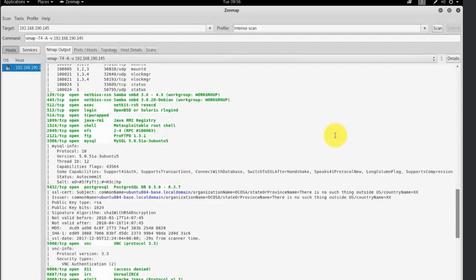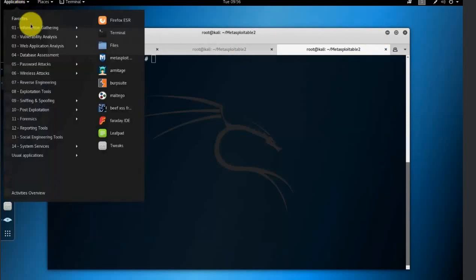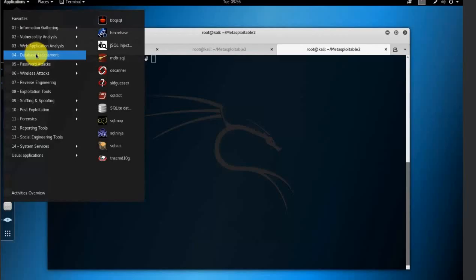Going back to my favorites menu in Kali, there's a section for database assessment. What I want to try to do now is connect to this database, but for me to do that, I need to have the correct username and password. So what I will do is try to guess this username and password.